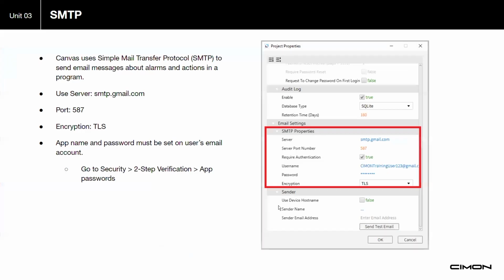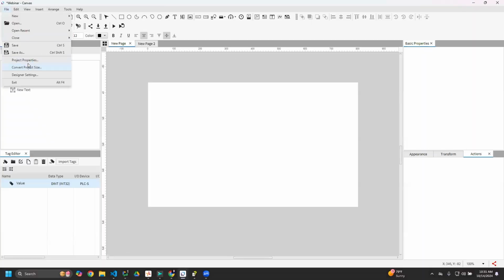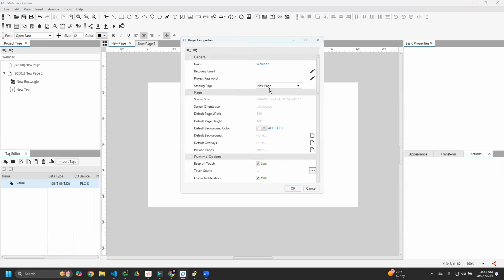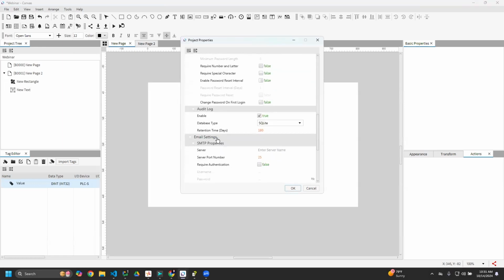Canvas also supports the ability to send emails or text messages using SMTP. And to do that, all we have to do is go to Project Properties and scroll down to SMTP right here.